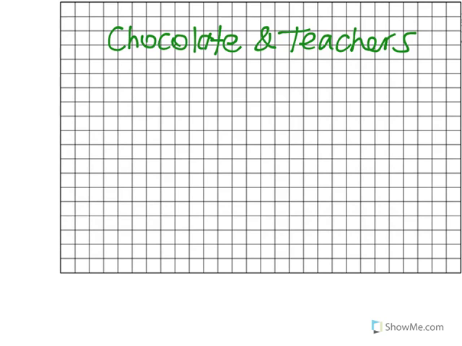So here's our graph paper. Now the first thing I want to do is give our graph a heading, and I'm going to call it chocolate and teachers. Okay, so the next thing I want to do is make sure that I have my 0 in the bottom corner. Now I want to start by labelling my x-axis. So what I'm going to do is put in my options here.